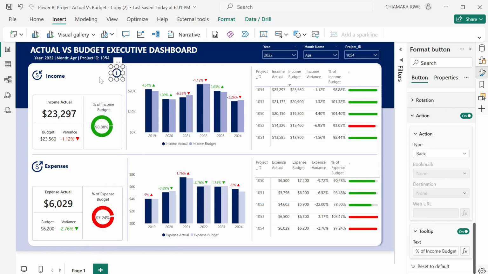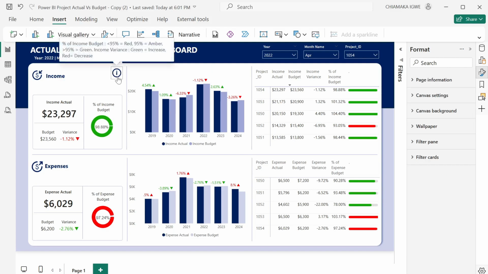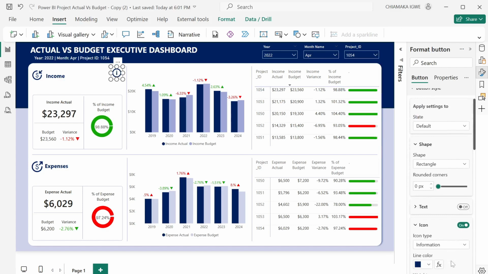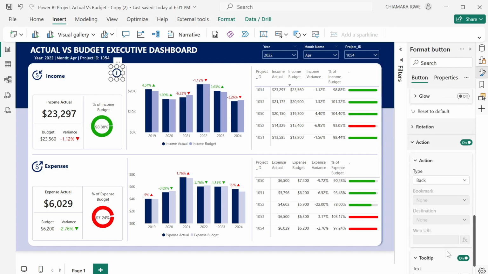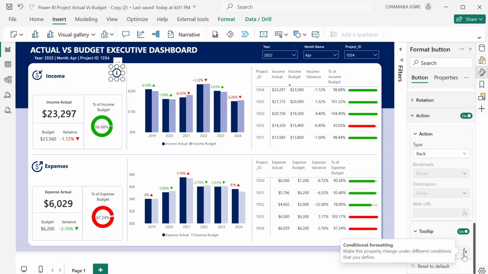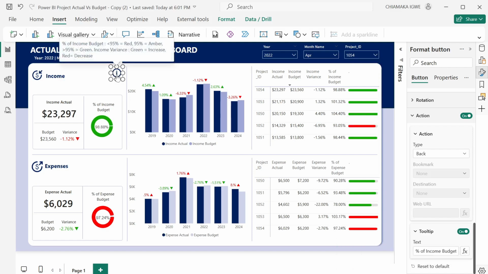So when I hover on that information icon, you can see the information regarding that particular box. The interesting thing about the tooltip is that if you want to add more information on it, you can use the conditional formatting part. You can create a measure with more information, then use the conditional formatting to reference that measure. So that when you hover, you have more text here if you want to have more text.